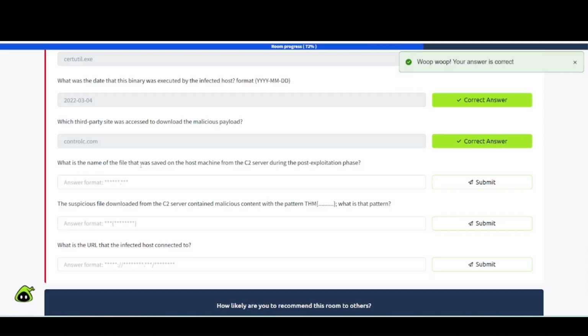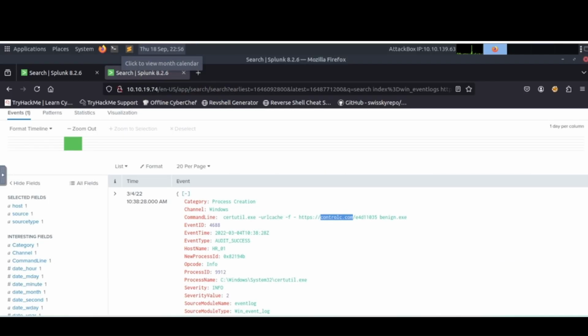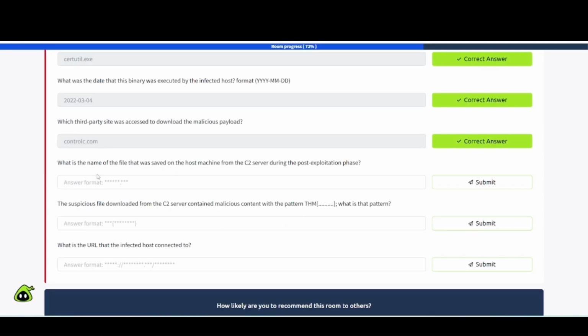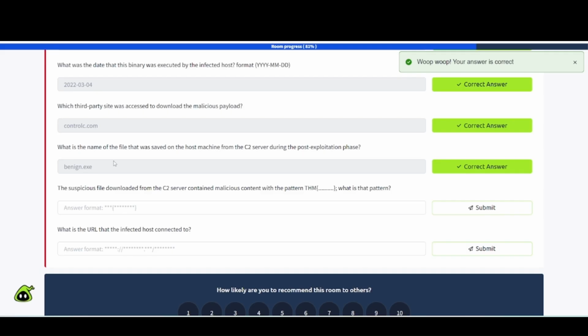What is the name of the file that was saved in the host machine from the C2 server during the post-exploitation phase? And we saw that as well. So it's going to be this benign.exe. So plug that in as our answer. All right.